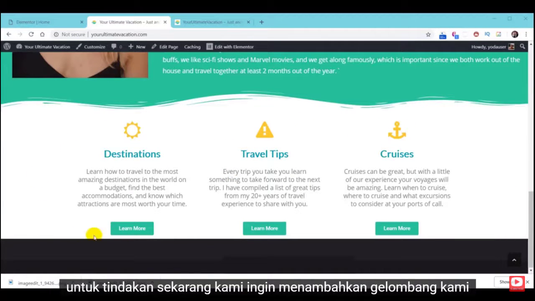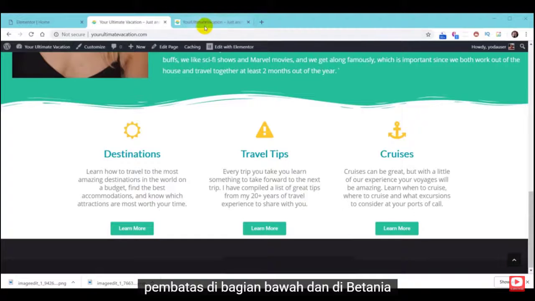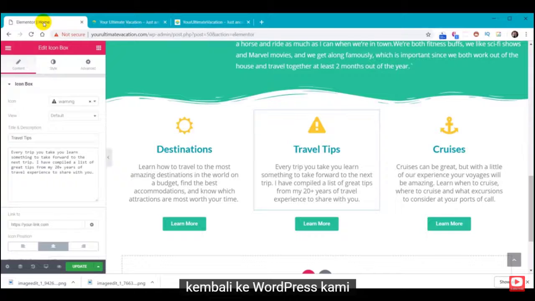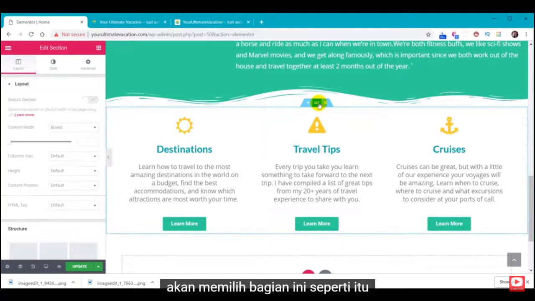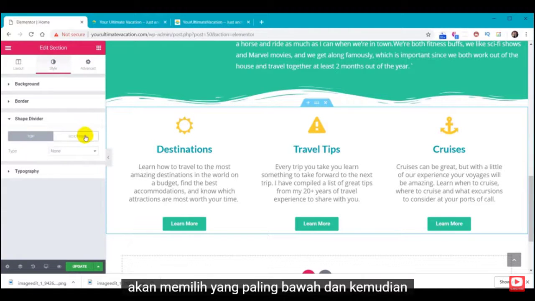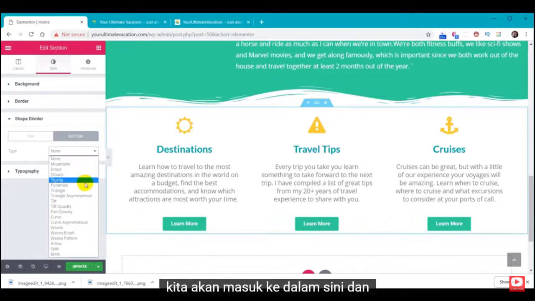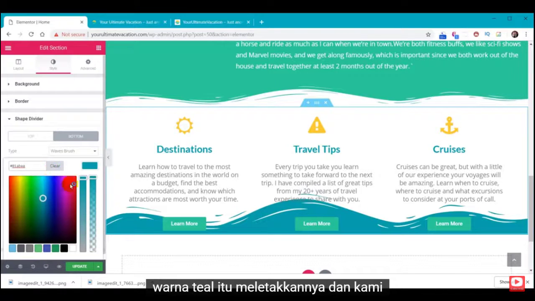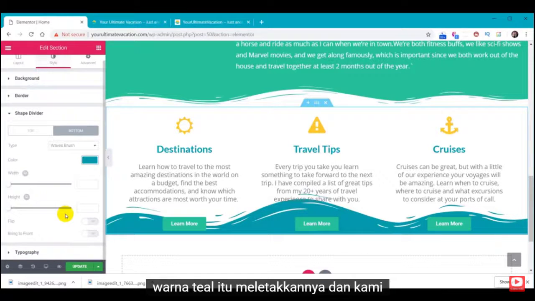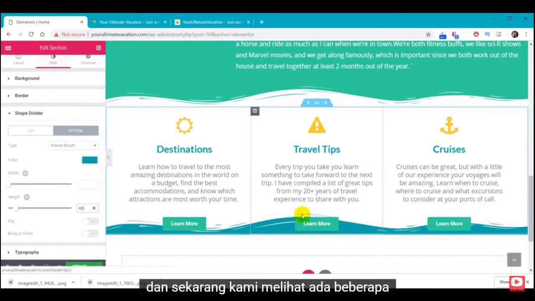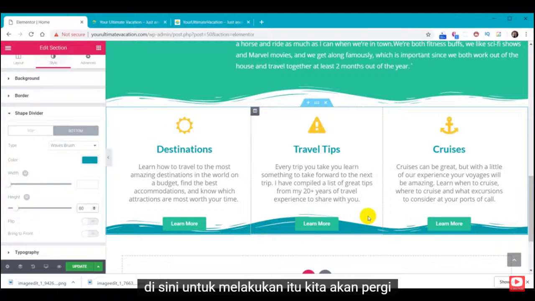Now we want to add our wave divider at the bottom, and in Bethany's site it's that teal color. So we're going to come back over to our WordPress. We're going to select this section because it's going to go at the bottom of this section. Then we're going to go to style, and inside of shape divider we're going to choose the bottom one, and then we're going to come inside of here and choose waves brush. We're going to set our color to that teal, close that out, and we're going to set the height to 60.